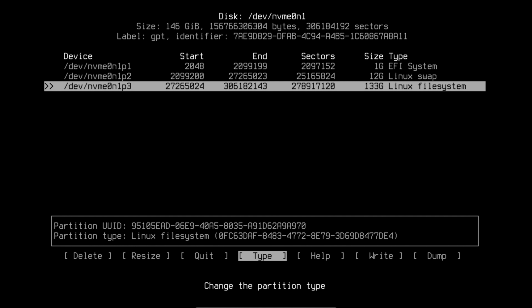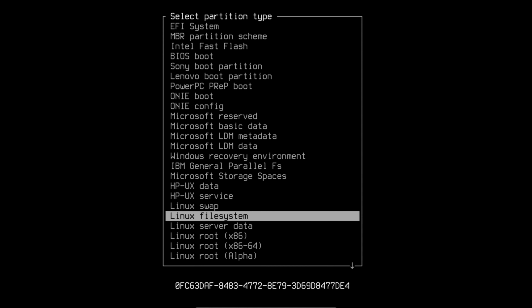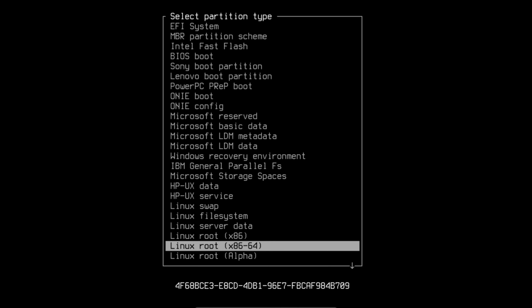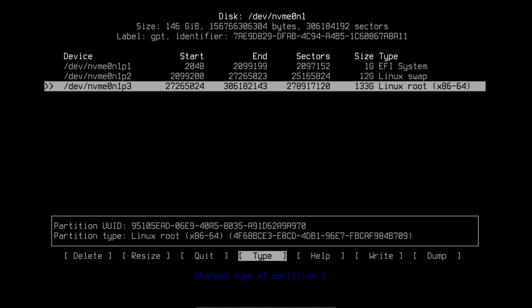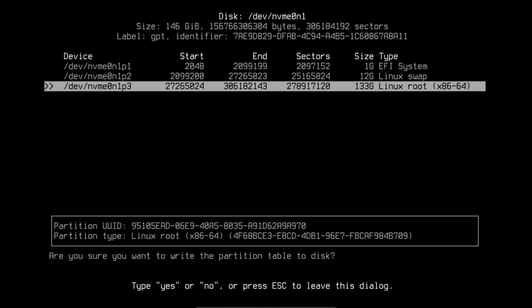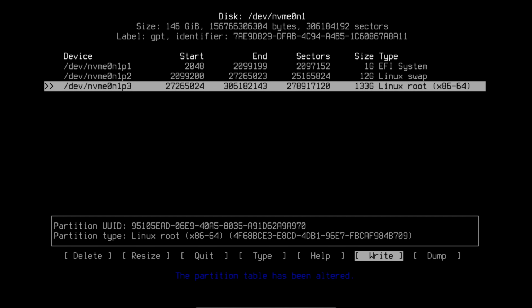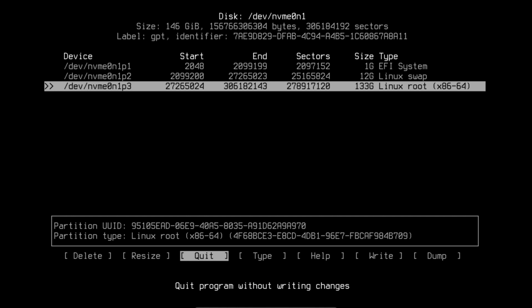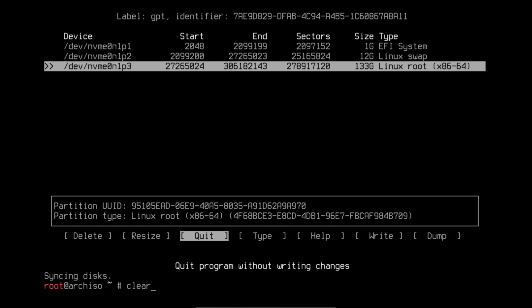Then we're gonna go down to type again using your left and right arrow keys, press enter, and then use up and down arrow keys to navigate this list. And then instead of Linux file system, you're gonna choose Linux root x86-64. Gonna press enter. Then we're gonna go down using your left and right arrow keys to write. All right, type write. We type yes, the full word yes, and then we just press enter. The partition table has been altered, which means we can quit the program.